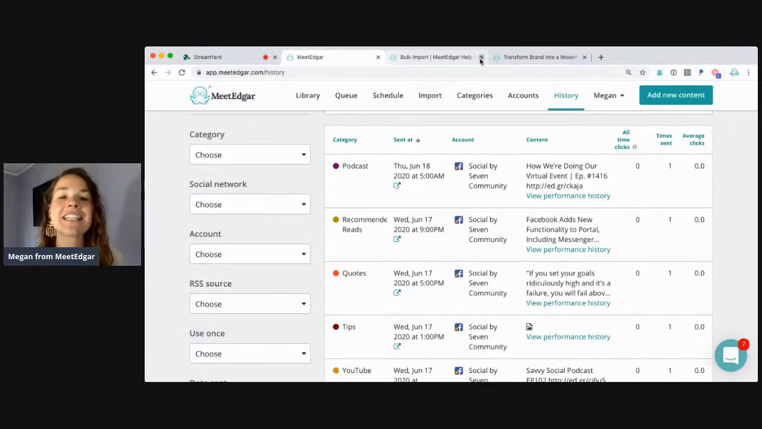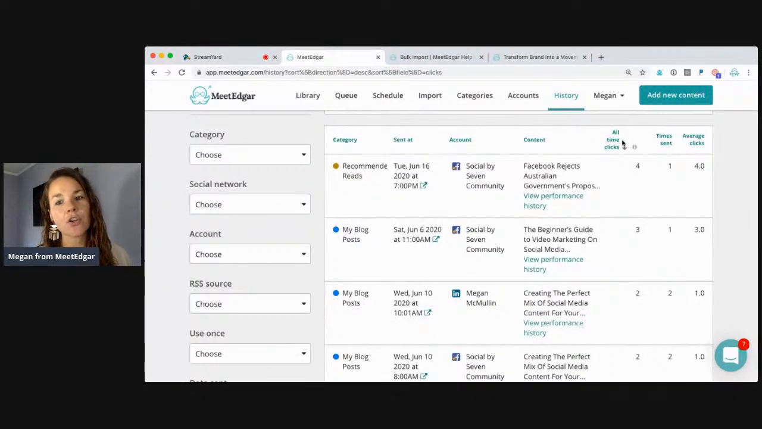Remember, engagement is everything on social media. Getting that meaningful social interaction is one of the best ways to get more reach for your followers. The next thing that's great about the history tab is you can click on this all-time clicks header, and it'll actually sort your posts to show you the ones that have received the most clicks down to the ones that have received the least clicks.